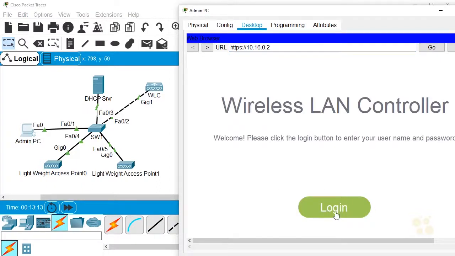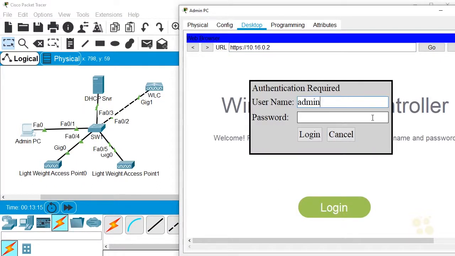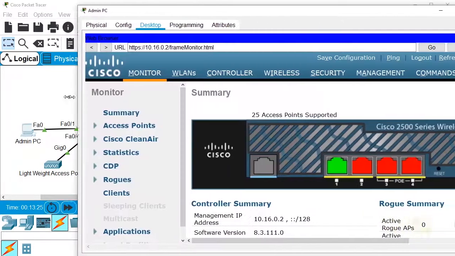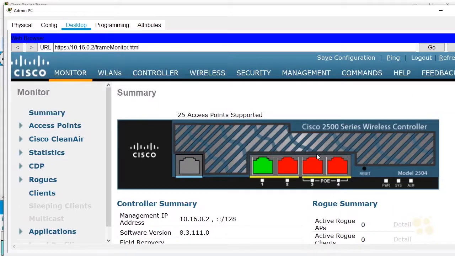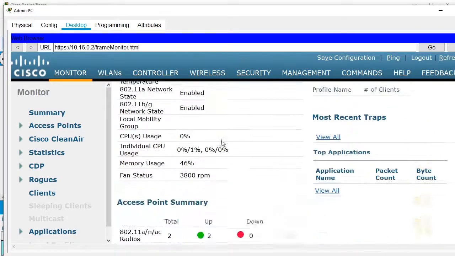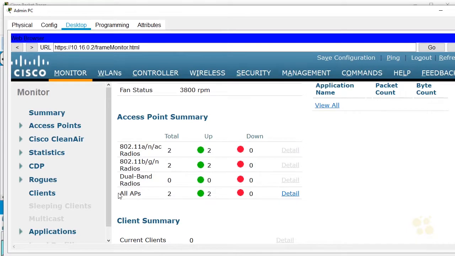It's now asking us to log in. So we'll log in as admin, the user we created, and we'll supply the password. And I'm going to expand this so we can see a little bit more of it. Now, there are a lot of bells and whistles that we can tweak on this wireless LAN controller. And our major purpose here is to make sure that the wireless access points showed up and registered with this wireless LAN controller. So right here on the monitor tab, if we scroll all the way down here, this is a good sign. Regarding access point summary, we have 2 access points listed right here.